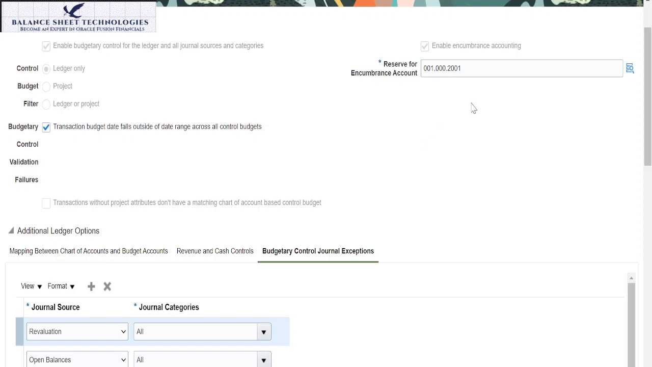We can discuss in detail about encumbrance accounting. Encumbrance accounting is reserving the funds at purchase requisition and purchase order level. If you look at the journal creation page also, under balance types, you can see actuals and encumbrance. You can record actual JVs and also encumbrance type JVs.